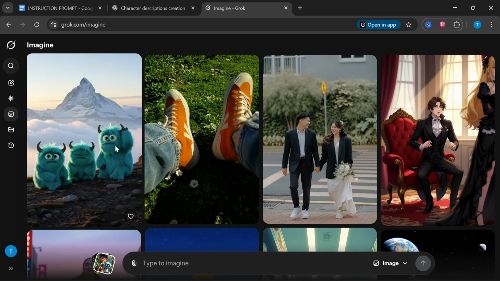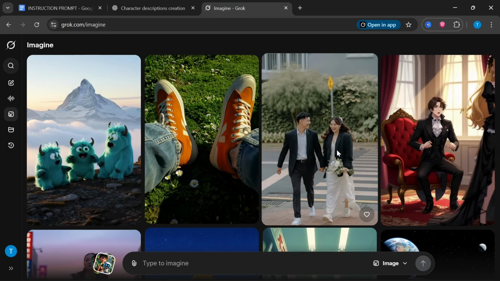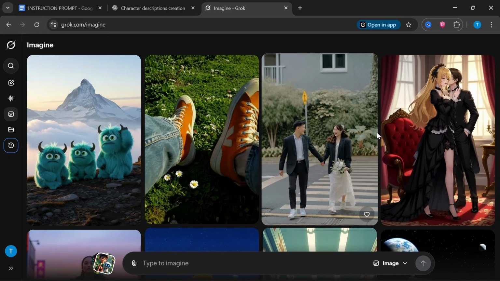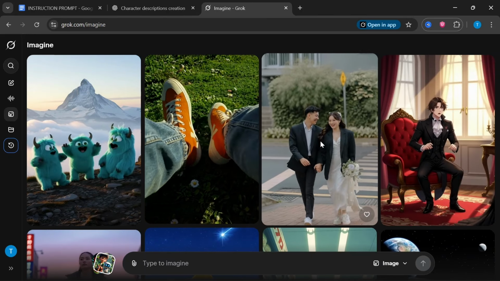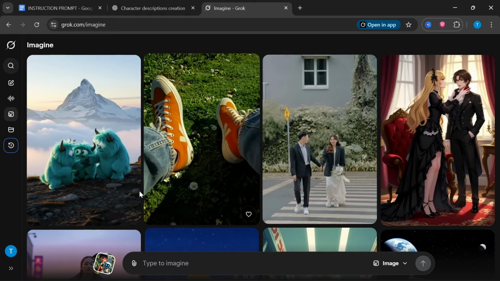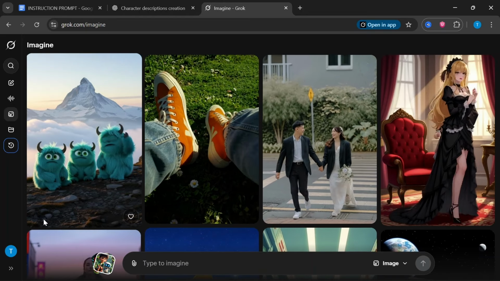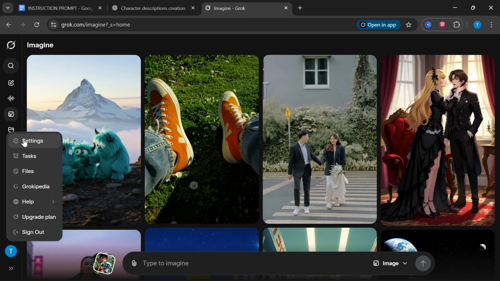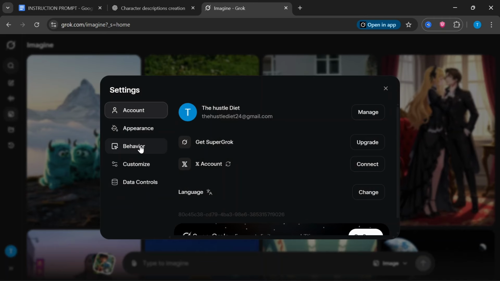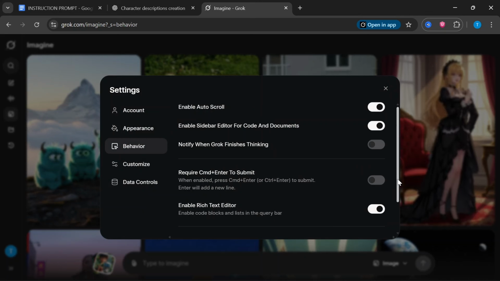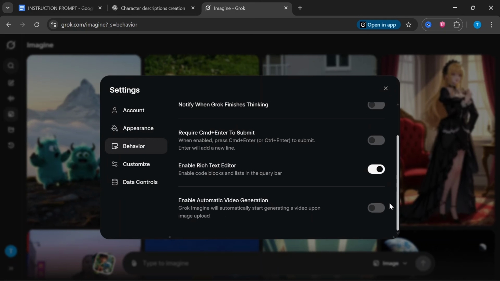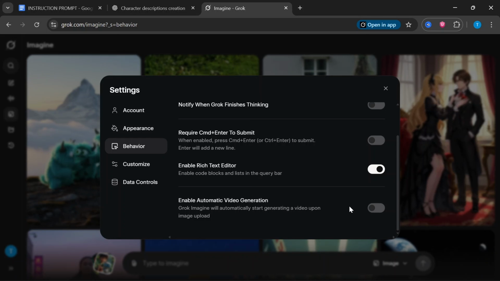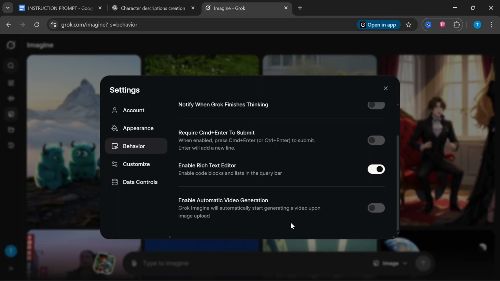So let's get started. So here we are inside Grok, and as you can see, they already have some videos created, which looks really amazing. So the first thing you are going to do once you are in your Grok account is to change your settings. Let me show you. So you're going to come here to your profile and choose settings and select behavior and move down to this automatic video generation, and make sure that you disable it.